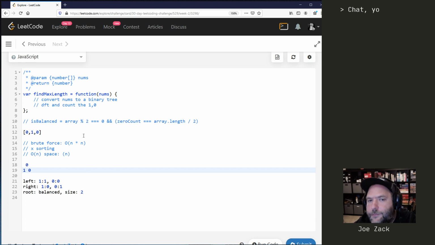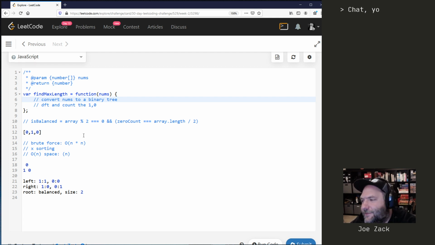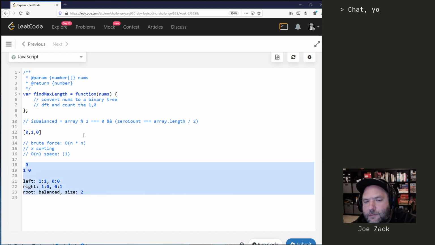Oh yeah. So, converting numbers to a binary tree. You know what? I think I just figured something out by talking with y'all right here. I think that we can do this with a tree without allocating any new memory. And I'll show you why that's the case.